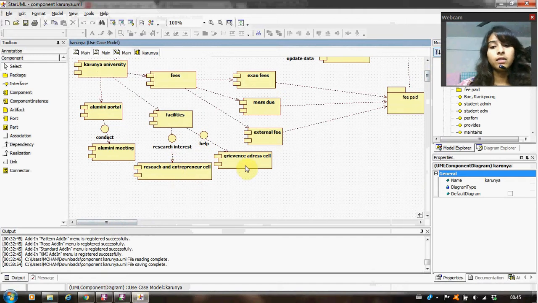Now when we come later to Karunya University's facility, we have the research and entrepreneur cell and the grievance addressal cell. So the first one is, if any help is needed, then the person has to go to this grievance addressal cell, and if any person is interested in research, then they will have to approach the research and entrepreneur cell.